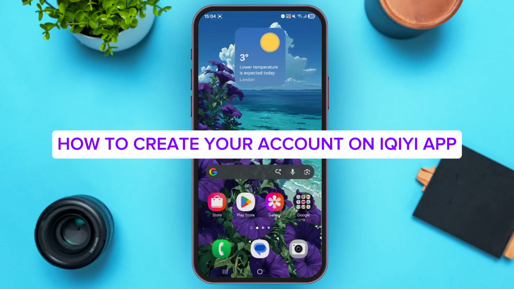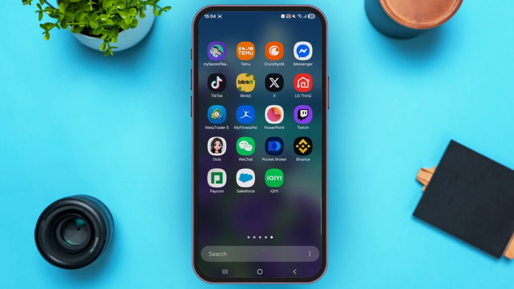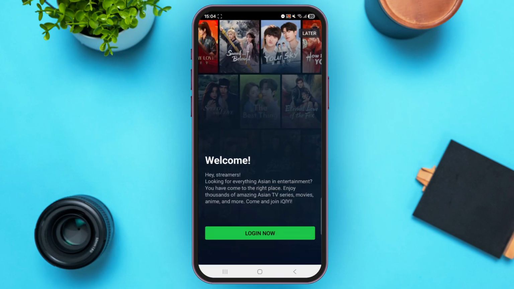I'm going to guide you through how to create your account on iQIYI app. So first of all, launch iQIYI app on your mobile devices. Now once you come to the app's interface, you'll see the option of Login Now. Tap on it.